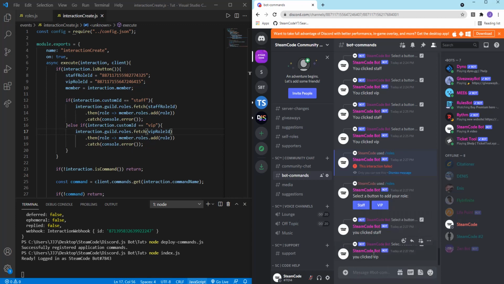Alright, and you guys can style the buttons as you wish. You can add more roles, add fewer roles. You can customize this however you want to, but this is just a basic tutorial of how to get started using these button roles.